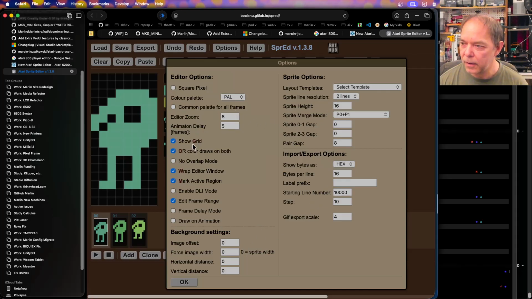It's got to be a way. NTSC. Give me NTSC. Common palette for all frames. Show grid. DLI mode. What's that? Display list interrupt mode. Equals sprite width. It's not doing... It doesn't give me anything for non-square. Sprite height. Wait a minute. 16. Good. Well, at least we have that.